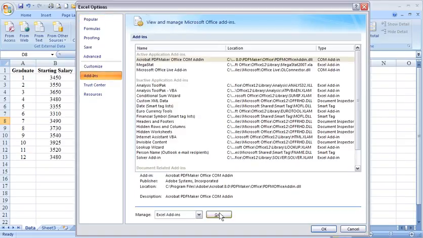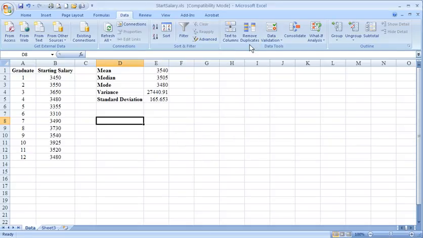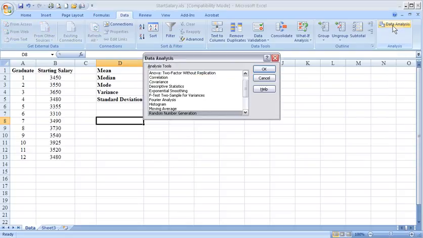and down towards the bottom just click on the word Go. When you click on the word Go, you'll see a list of the add-ins that are available to you. Check this very first one, Analysis Tool Pack, click on OK. Now, as soon as I do that, I am on the Data tab. Go to your Data tab, look all the way at the end, and you're going to see Data Analysis Tools. This is where you need to start. So you're going to click there.